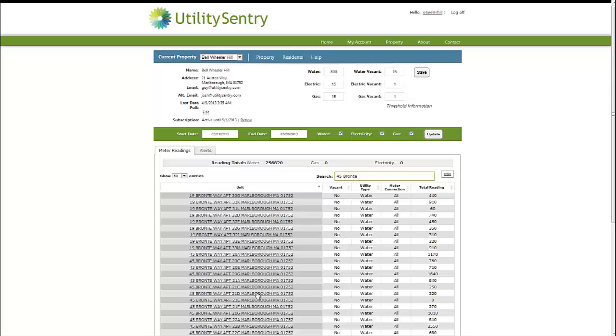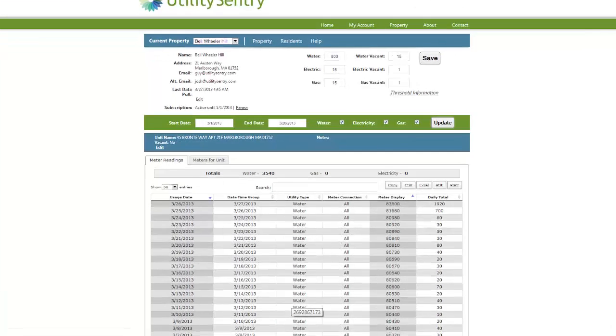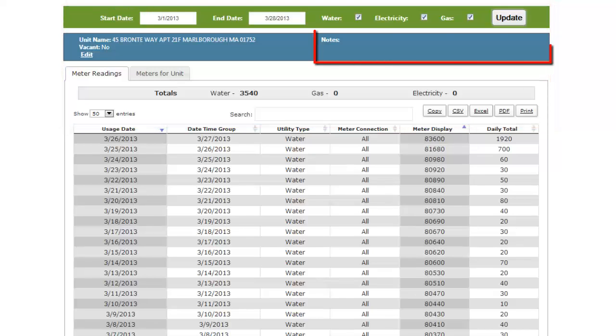This will bring you to the meter readings page, where the unit's information is displayed. If you notice here, you have the same date range option as well as the unit info and current vacancy status. An additional feature here is the individual unit notes. These would be notes pertinent to this specific unit only.